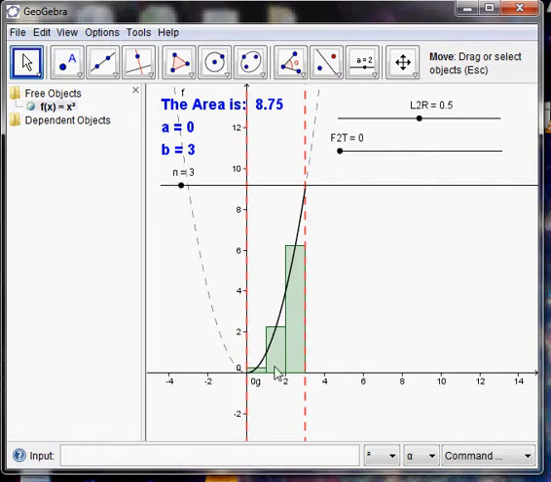But probably the best thing we can do, really, is just add more rectangles. So here I have 3 rectangles. Let's double that. Let's go to 6. Now you can see that I have more rectangles here. Instead of a width of 1, they each have a width of 1/2, and they still go up so that the midpoint hits that line. You can see the new approximation, 8.9.